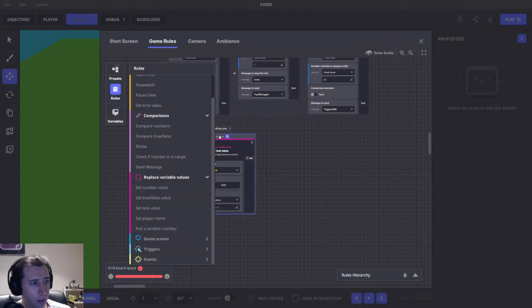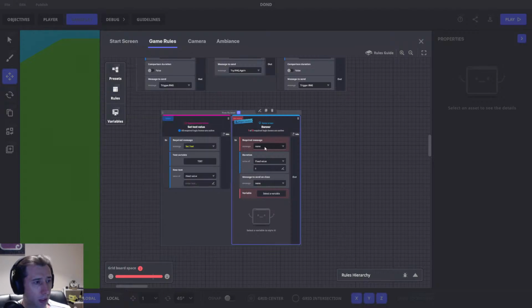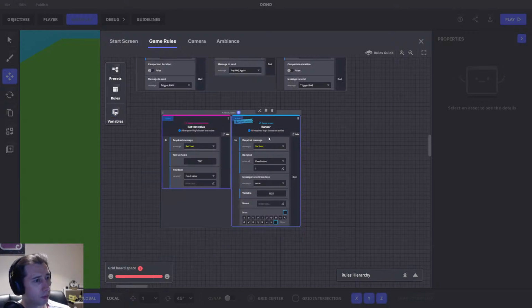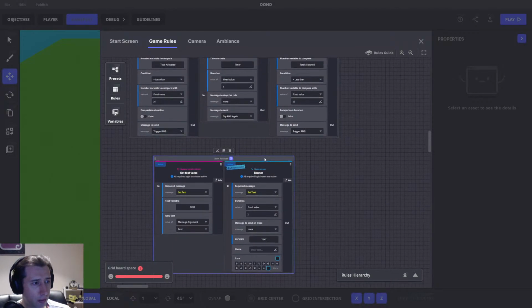What we can do here is add a banner, a game screen, and that will be set text as well, and we can do it for like 2 seconds. The variable we want to see is the text. We don't need to have a name, and we don't need to send a message on close either. The text value here should be the message argument, so whatever is sent with the message is what will be displayed. Let's test that out.